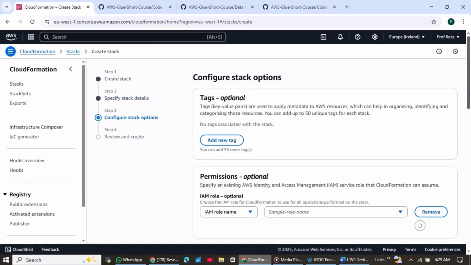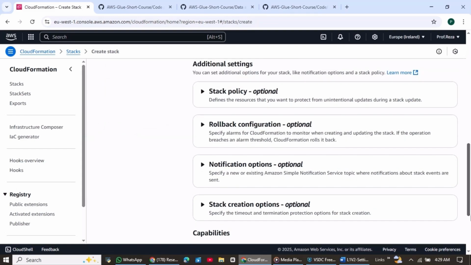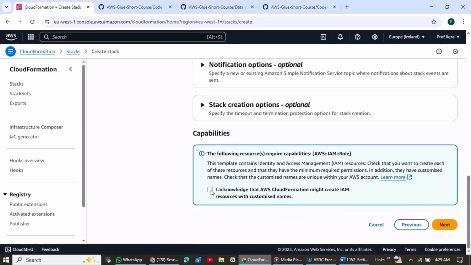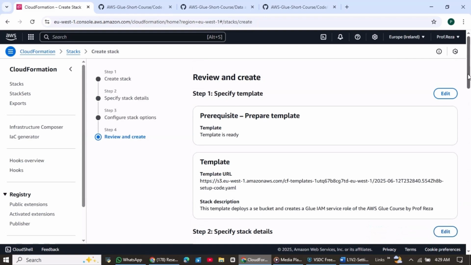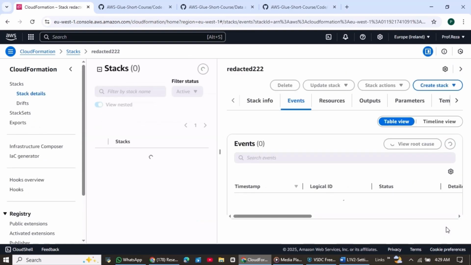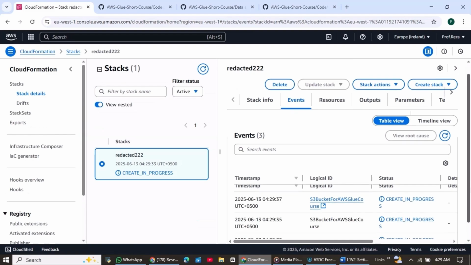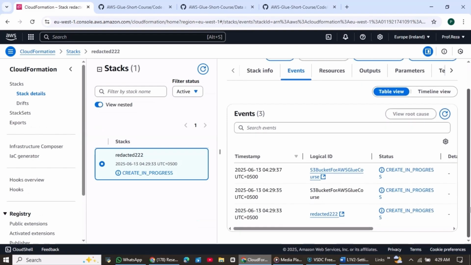Click Next. In here, in permissions, we have the IAM roles set up. We need to acknowledge that AWS might create the IAM resources automatically, and then we go ahead and click Next. In the next page at the bottom, we just click Submit, and this is going to be creating all the resources and permissions we need. It might take some time and you can refresh it by clicking on here.